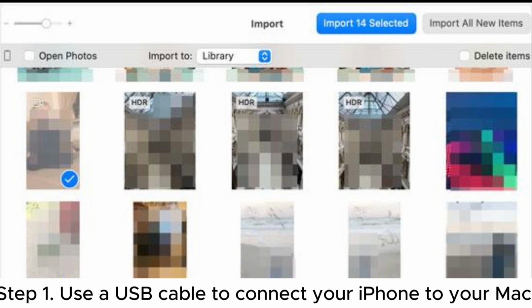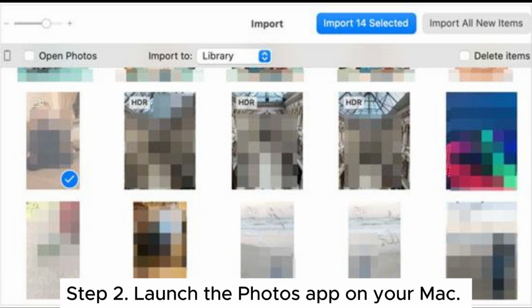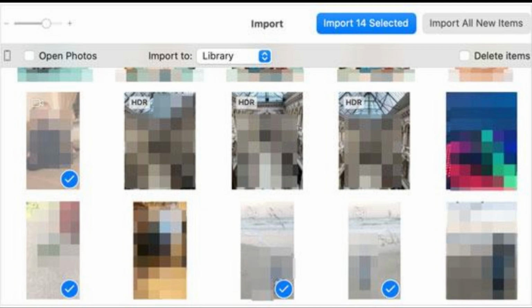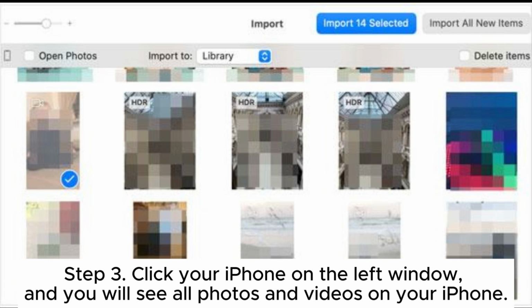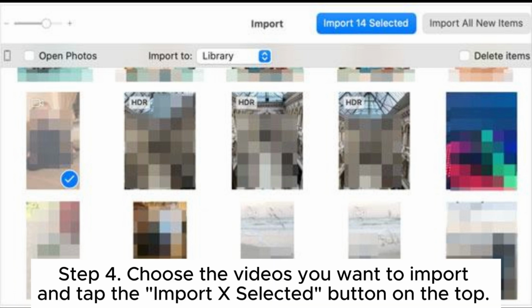Way 2. How to transfer videos from iPhone to flash drive using Windows or Mac Photos app. On Mac, Step 1. Use a USB cable to connect your iPhone to your Mac. Step 2. Launch the Photos app on your Mac. It should automatically detect your iPhone. Step 3. Click your iPhone on the left window, and you will see all photos and videos on your iPhone. Step 4. Choose the videos you want to import and tap the Import X Selected button on the top.